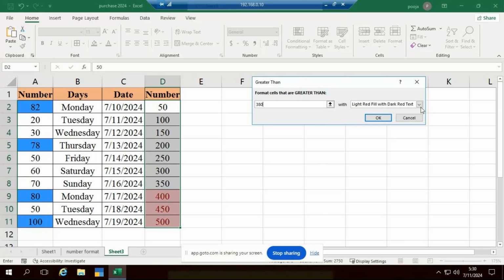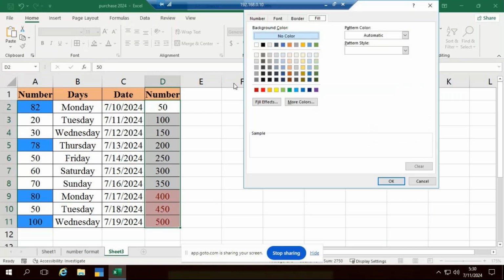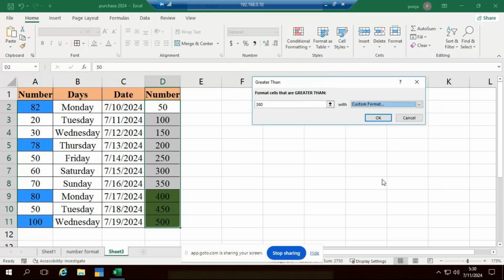On the right side you have the pop-up button. You have the option custom format. Just click on this custom format. You have the fill option. You can select whichever color you want. For example, I want it in green. So I selected the green. Click on the OK button. So click on OK.